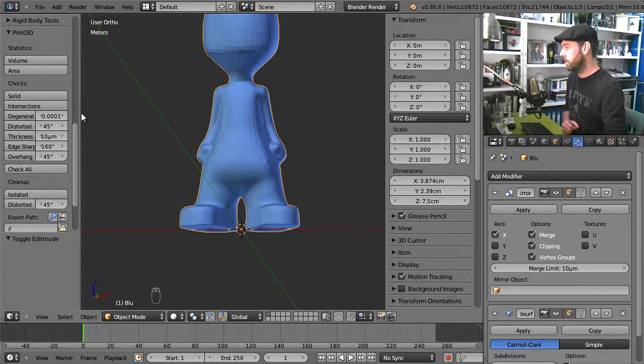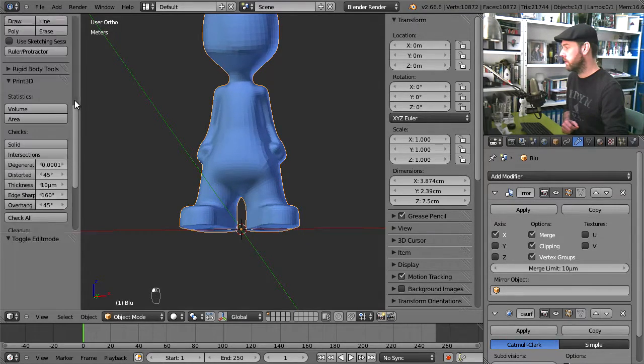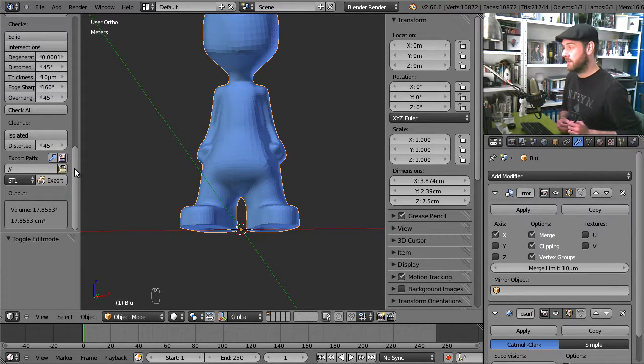Let's check the volume. Currently the volume of my model has become 17.8 cubic centimeters. That's a saving of around 3 cubic centimeters. That's about $6. It's not very much, but if you want to have 100 of them printed, that becomes a substantial amount. Next, I want to look at an automated way to do it.